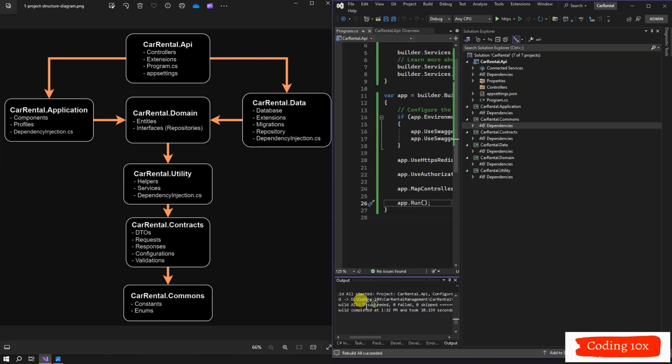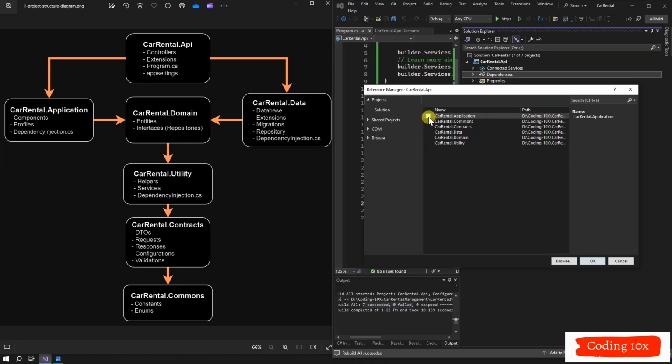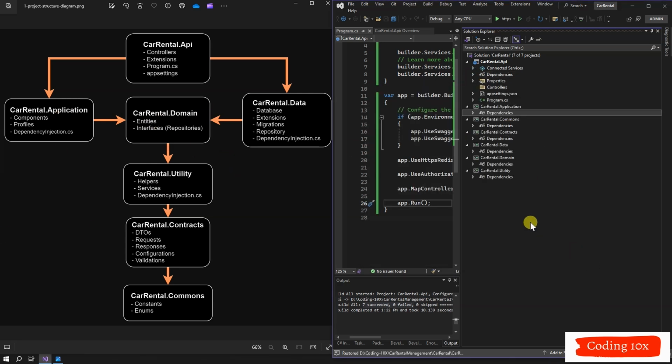Now we need to establish project dependencies. We can still follow the diagram. Start with the API. Right-click on the dependencies and add project reference. Select application and data and click OK. So follow this diagram to add all the project dependencies in each layer.